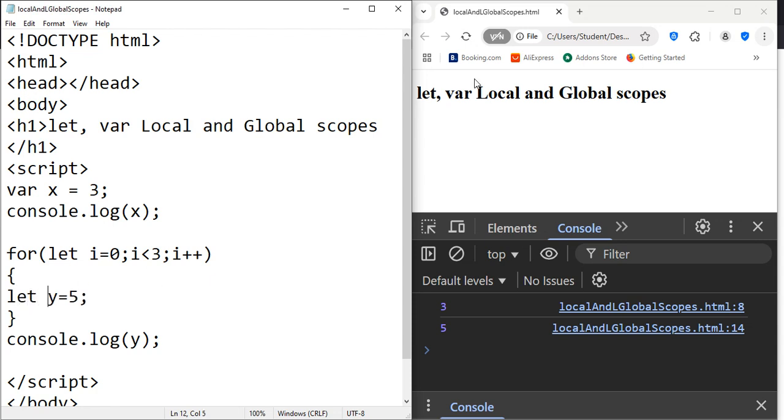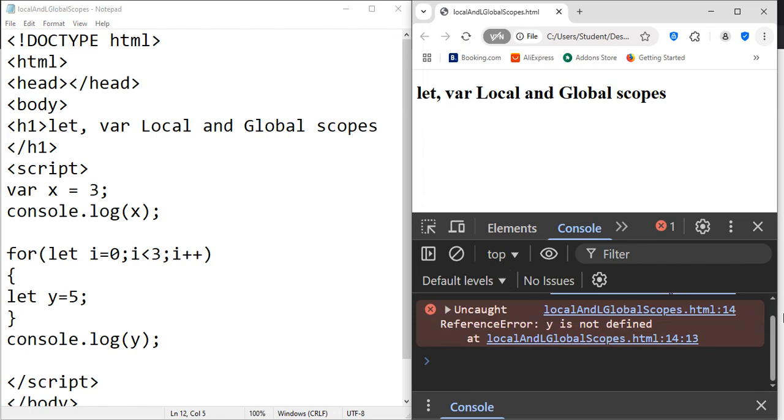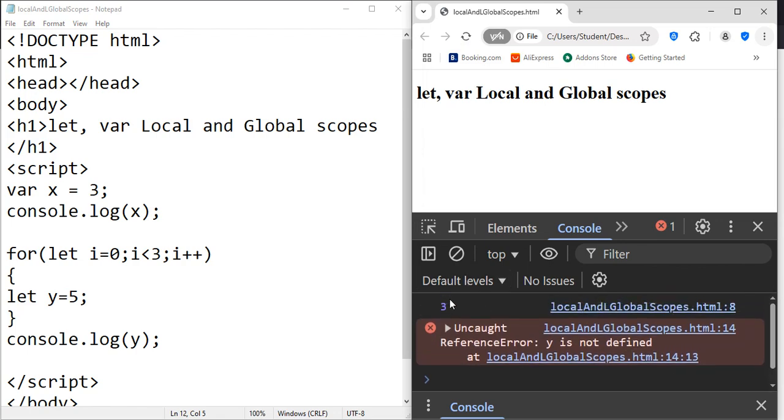But if I said let y equal to 5, now let's see what happens. Now we got it. We get an error. So it displays 3, which is to be expected from this line. However, it does not display this one because it's not recognized outside of this block scope.